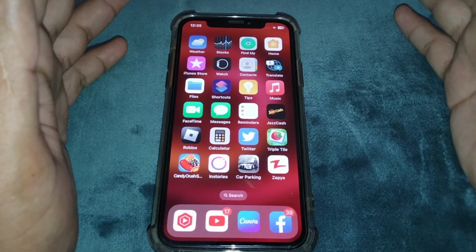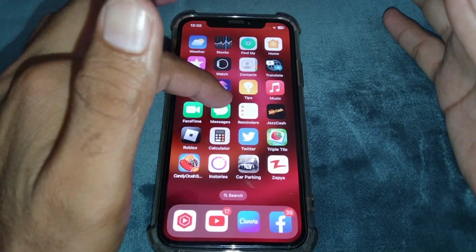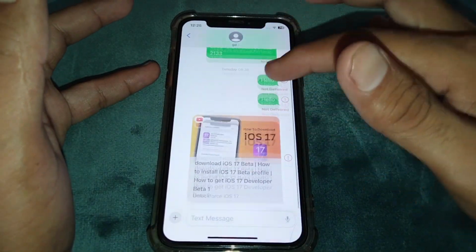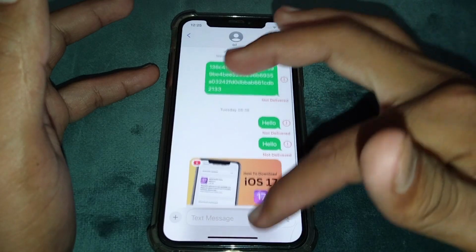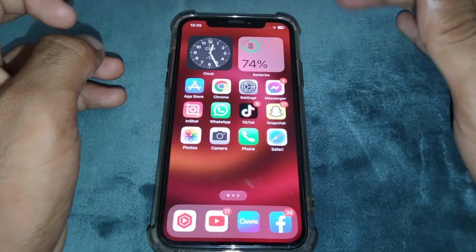So guys, in this video I'm going to show you how to fix iMessage pictures not showing when you try to download a picture from iMessage and it's loading here. I'll show you how you can fix this type of error. First of all, you have to close this page.